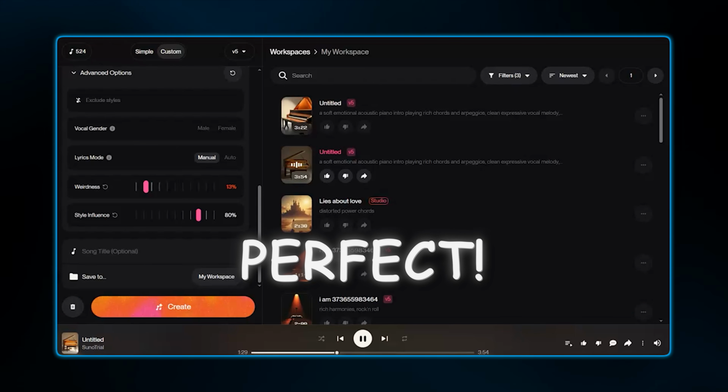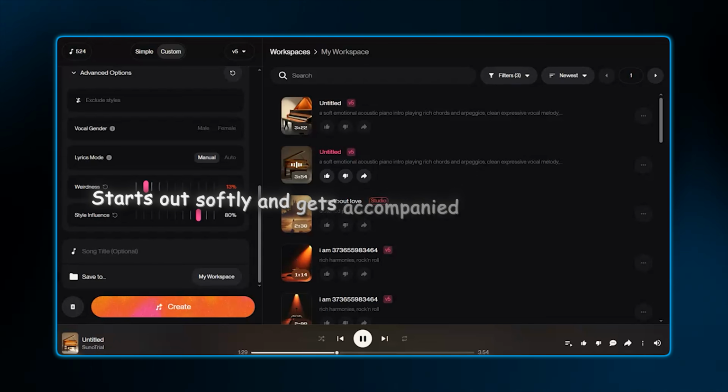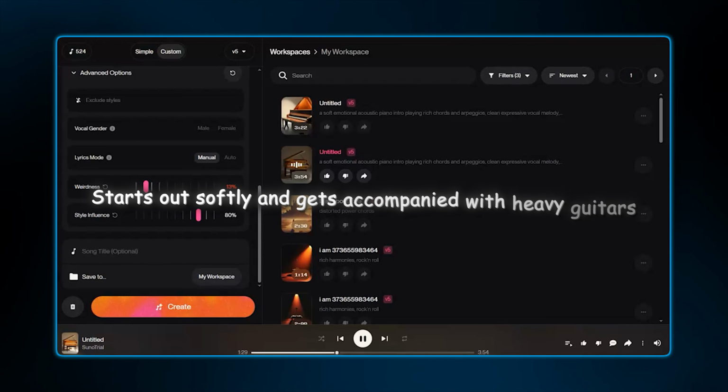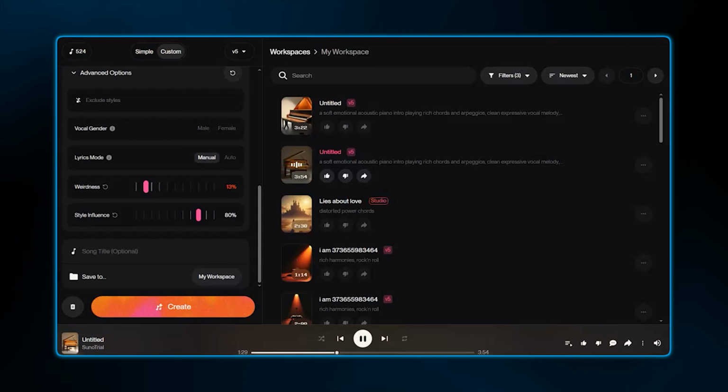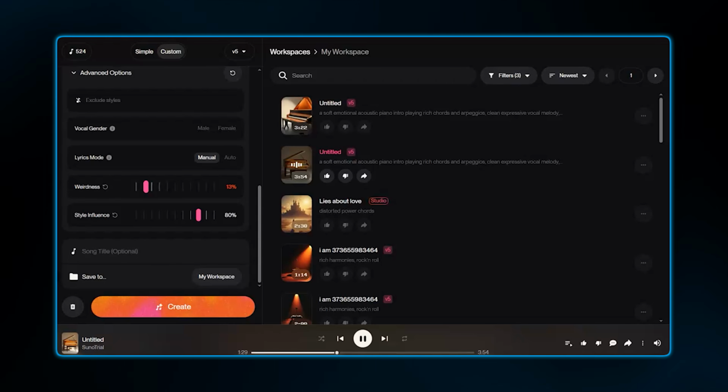I think this would be perfect for our purpose. Starts out softly and gets accompanied with heavy guitars. It has a great instrument composition, and it has the right amount of complexity for our test.